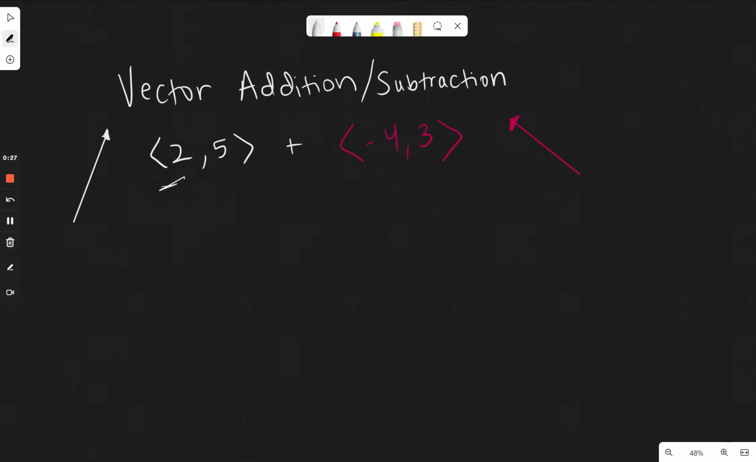So if we wanted to add these two vectors that I have listed, literally all we have to do is just add the x, so 2 minus 4, which is negative 2, and then for the y, we'd have 5 plus 3, which is 8, and this would be our final vector when we add them, which you can also write as negative 2i plus 8j.